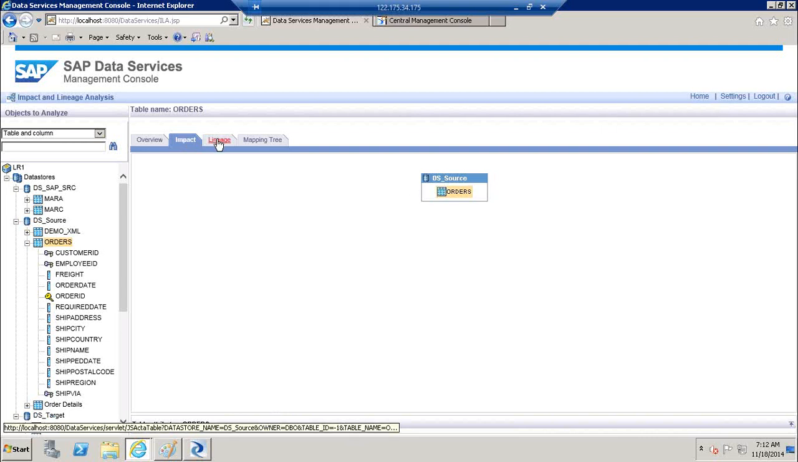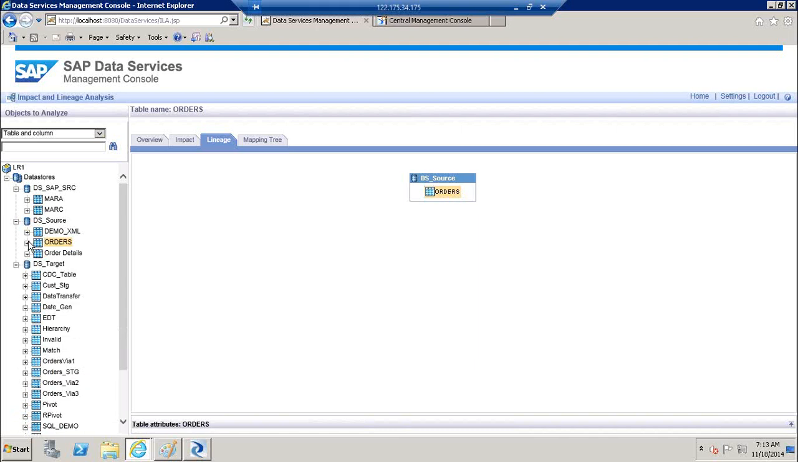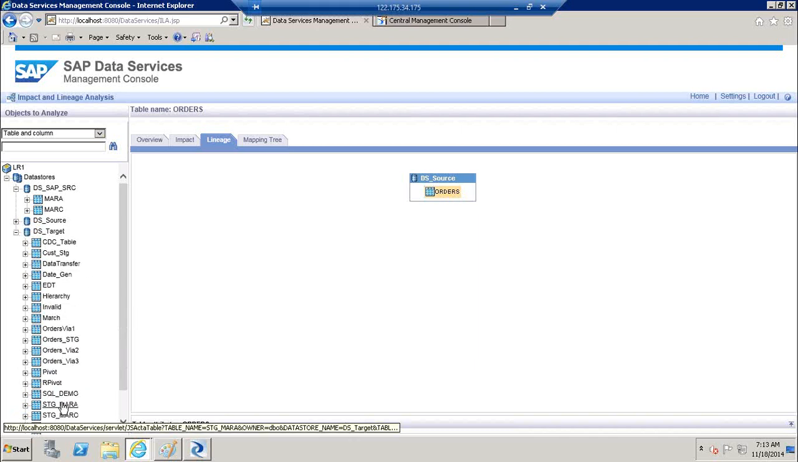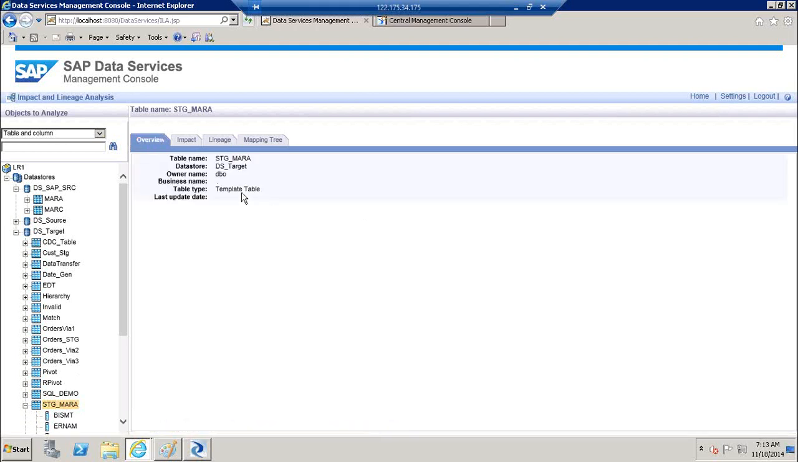So it's not showing anything here. The moment you put your mouse pointer on that, it will show the data store and owner name. So let us look at another table called stage underscore Mara. So it's a template table.